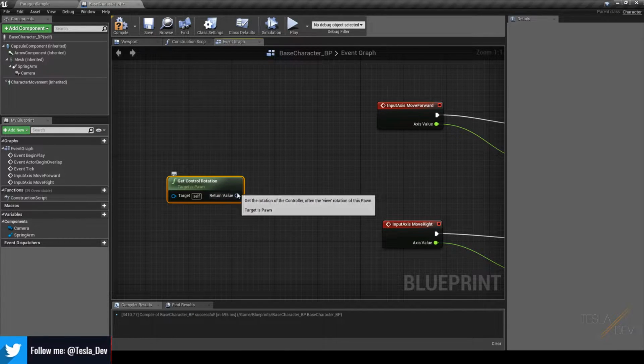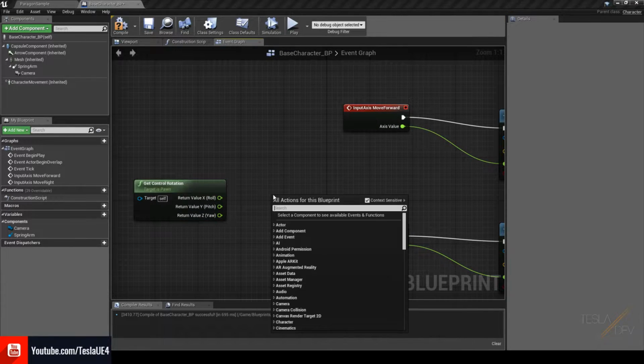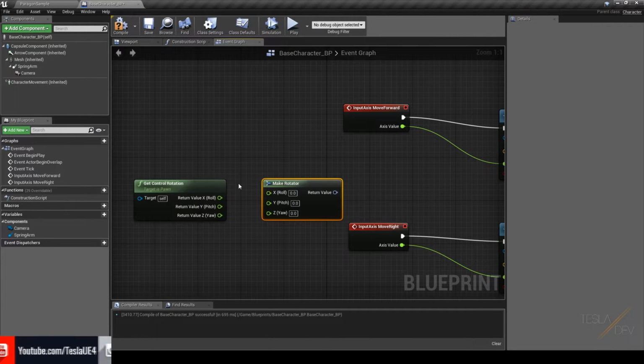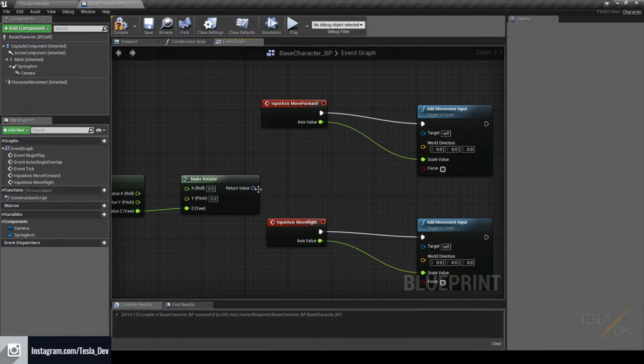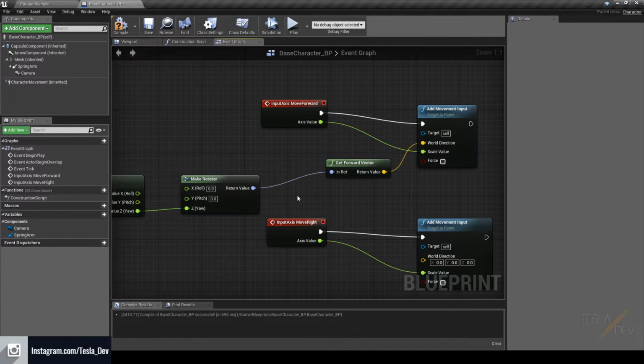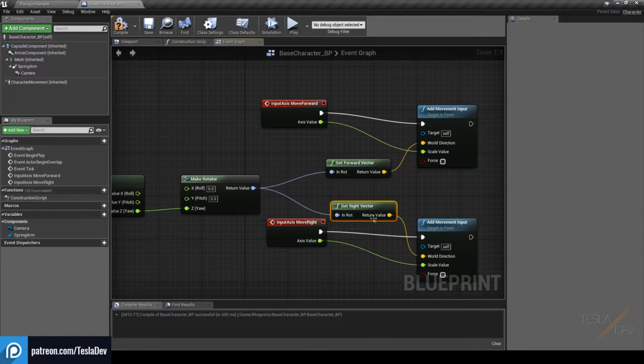We're going to filter out the roll and the pitch by right-clicking on this return value and splitting it. And we're going to right-click and make a rotator. And we're just going to plug the yaw into this. Now with this return value, we can get the forward vector for the move forwards, and then we can get the right vector for the move right.